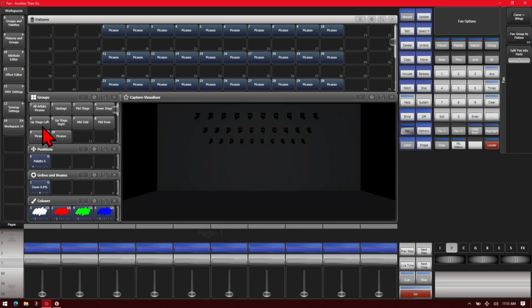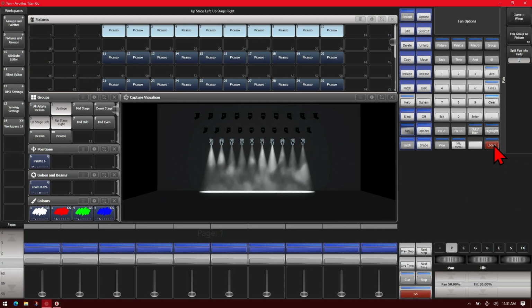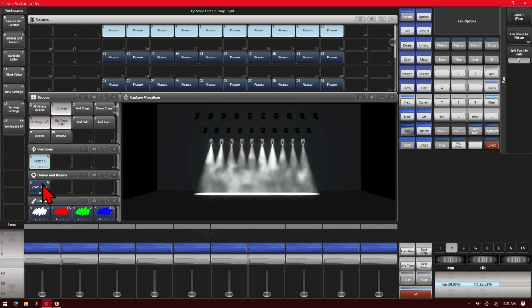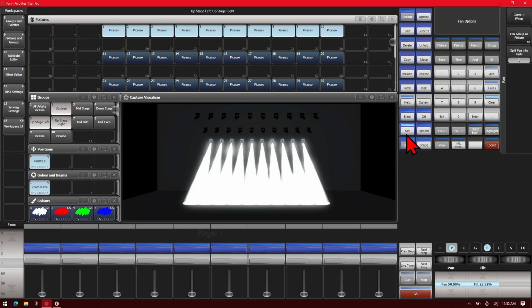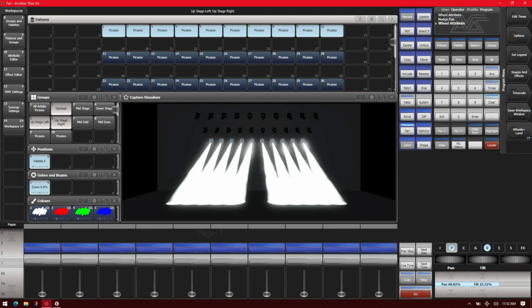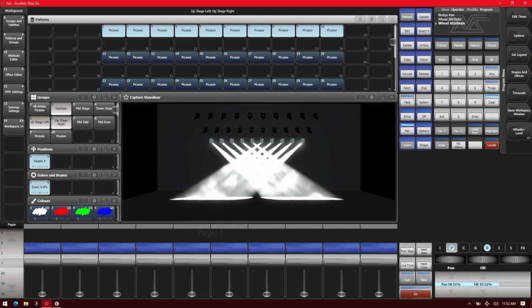And then we'll go ahead and do our upstage left and upstage right. And we'll locate them. And we'll put the same tilt that we have been on it. And make sure fan is on. Now we see if we pan it, it treats each group of fixtures as if they were one fixture in our fan.